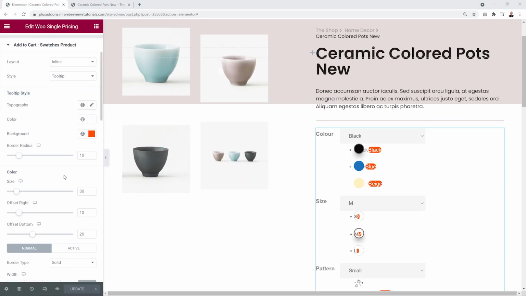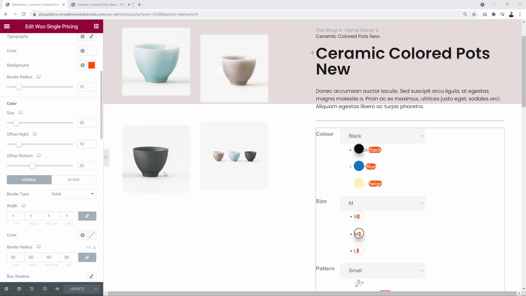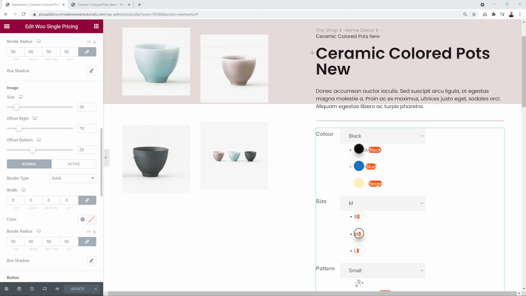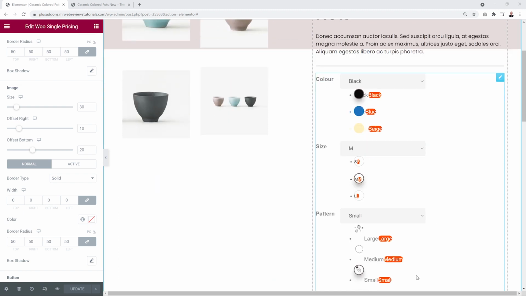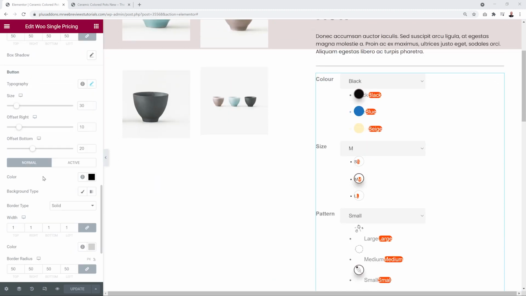And then our next option is color. So basically this color here applies to our colors here. And then we have image. So basically this is our pattern section here. And then we have button, and this applies to sizes.